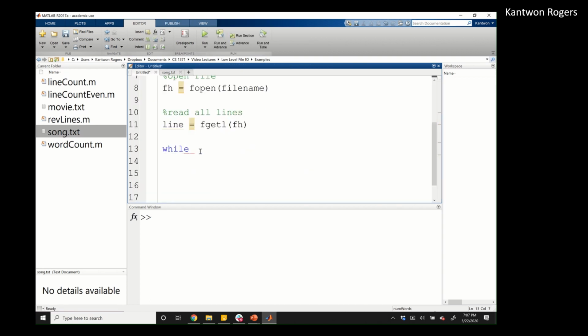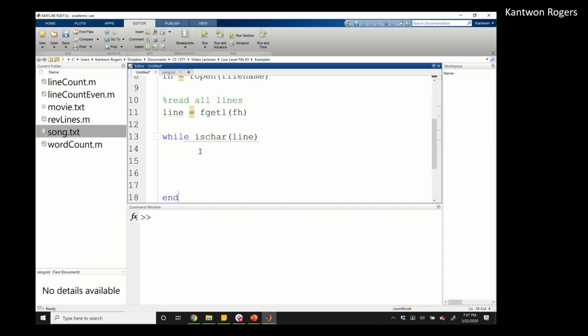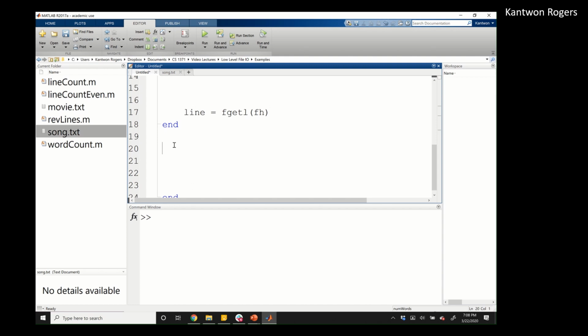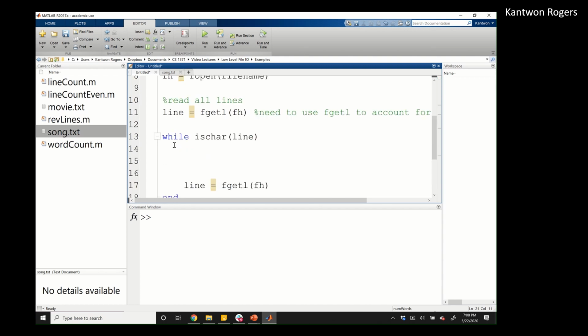All right, cool. So while is char of line, so let's say we need to use fgetL to account for blank lines. So now we have while is char of line. Okay, now we have to move through all the lines in here. So we have line is equal to fgetL of file handle. Cool. Let's go ahead and close files. So fclose fh. All right, so this is the blueprint for moving through every single line in a file, right?